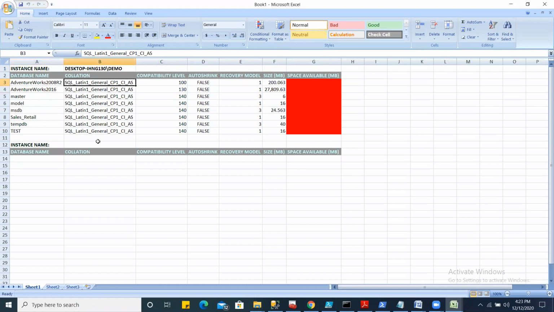This is the collation setting for these databases. This is the compatibility level for these databases. Auto sync is set to false. Recovery model is 1 and 3. Someone is in simple, someone is in full, right? So it is here. No database is in bulk recovery model. This is my database size, and space available is not filling anyway. It is taking some incorrect data, I think. That's why it is not filling. So this is a very simple thing you can do in PowerShell, right?